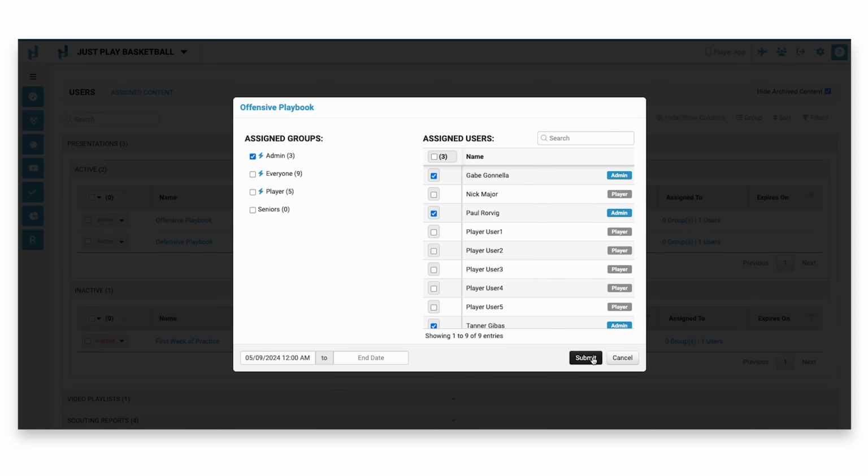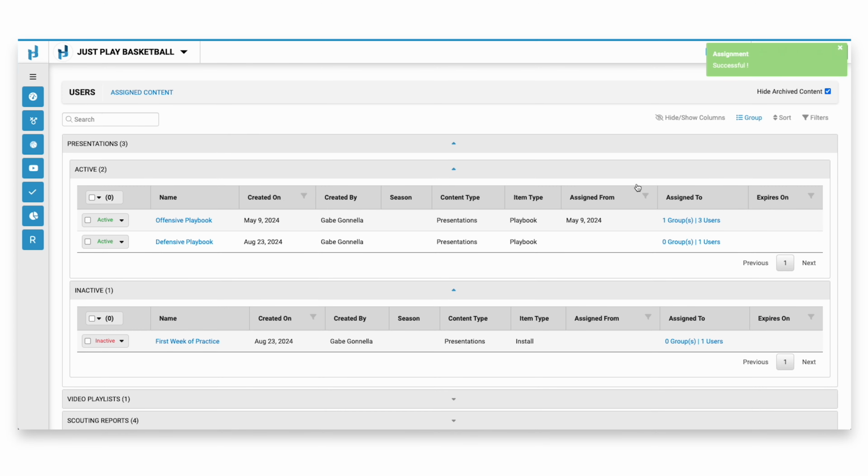From there, you can go ahead and click Submit and add those groups, or you can select a few other individual users as well right here from this screen.